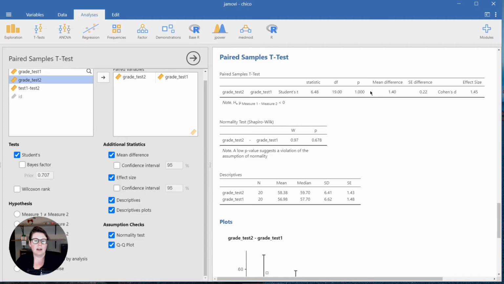But there's an error, right? Why isn't our p-value the same? And that's because our null hypothesis is incorrect. We need to flip it. So now it's measure 1 is greater than measure 2. So test 2 is greater than test 1, right? A little confusing, but you can do it either way.